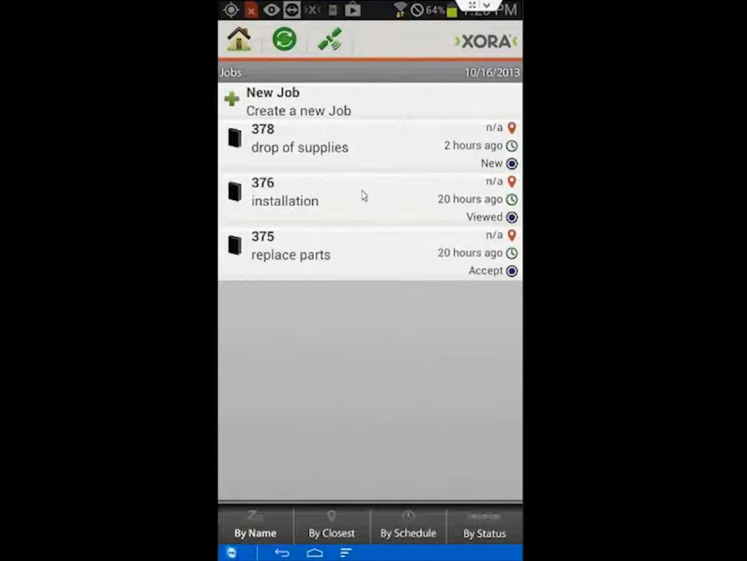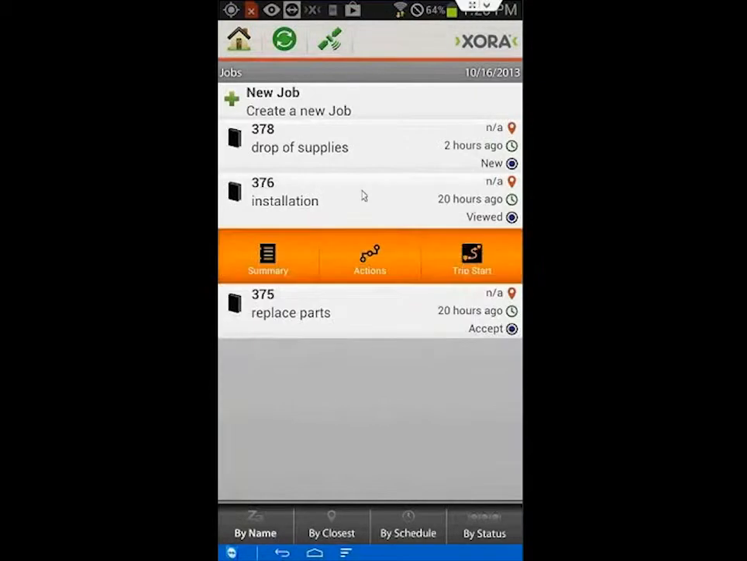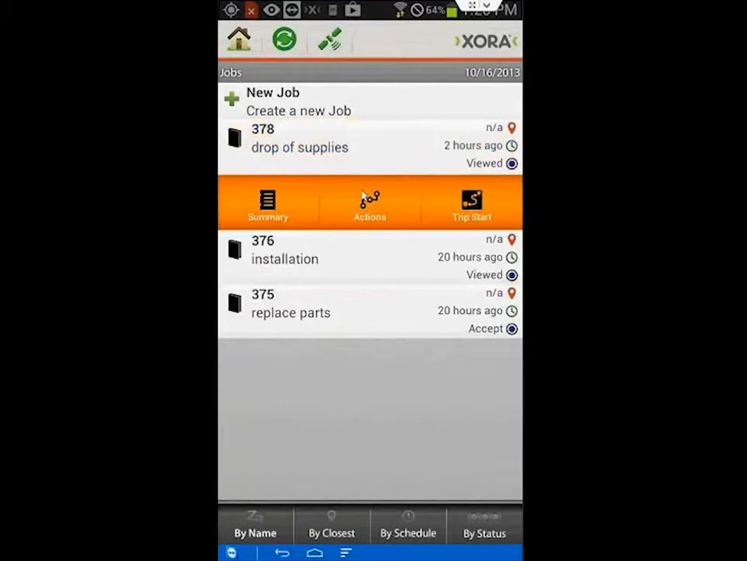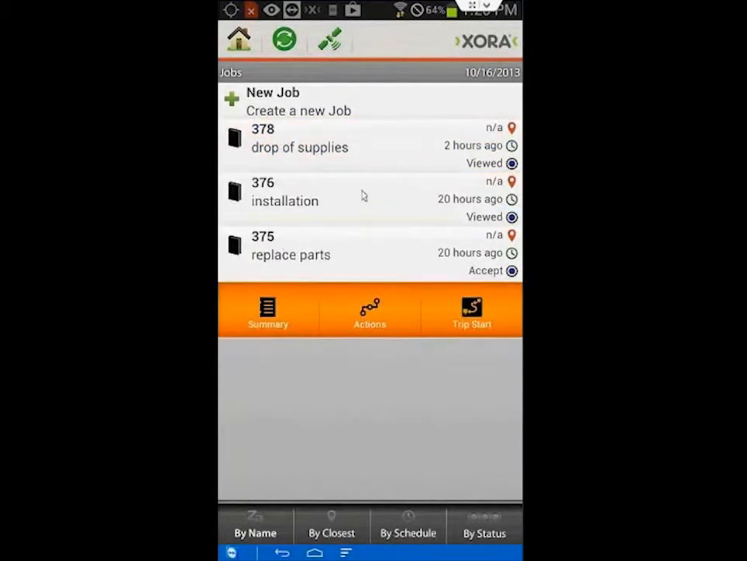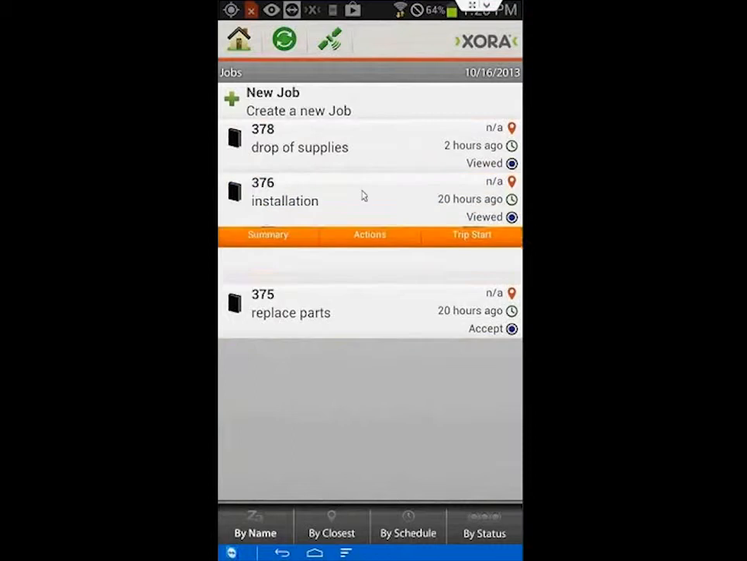If I wanted to create another trip, I could do that from the trips icon, or I can do it right from my job screen as well. So I can again select, say, that installation job, and now I can start a trip right directly from here. So at this point in time, any of the jobs that are available to me, I could actually start a trip. So let me start another trip for that installation job.